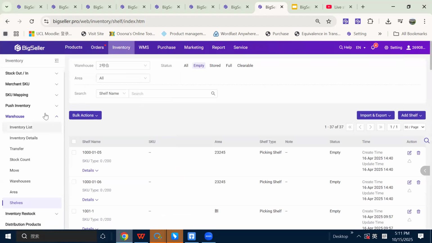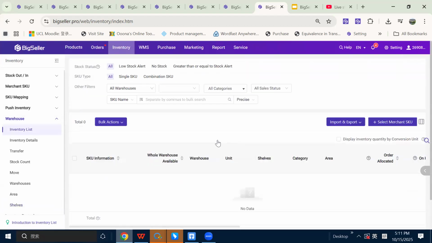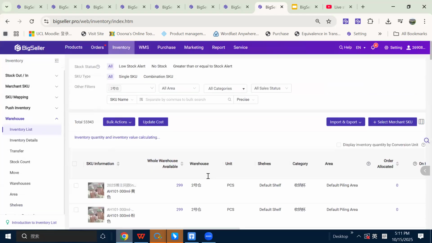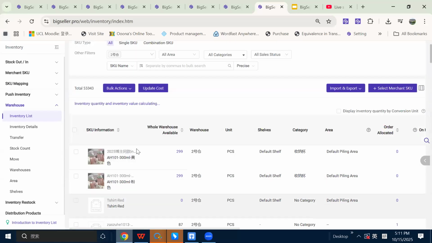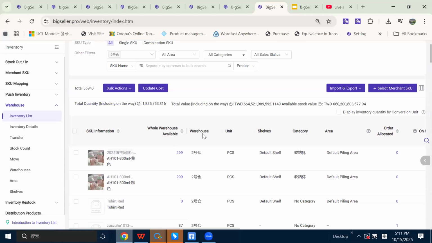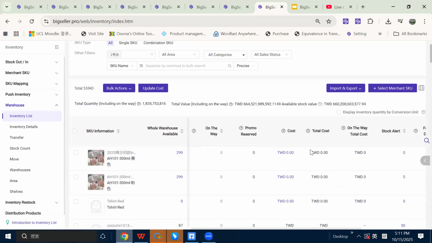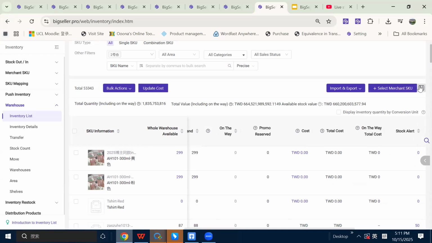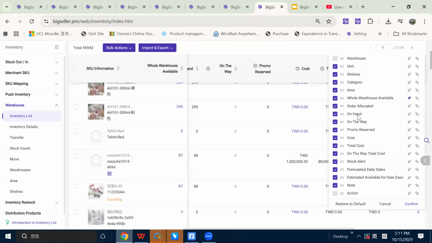Okay. And next, I will show you how to use the inventory list. Let's look at this page, the inventory list. This is where you can view and manage all your stock details. This inventory list will show each merchant SKU's on-hand quantity. We can find here the on-hand quantity, on the way, promotion reserved, order allocated, and the whole warehouse available quantity of your merchant SKU.